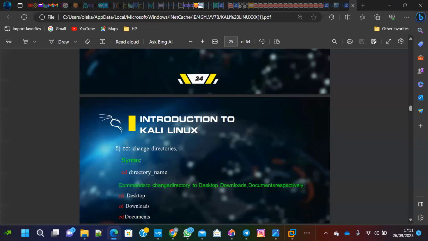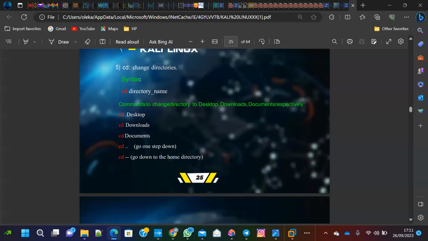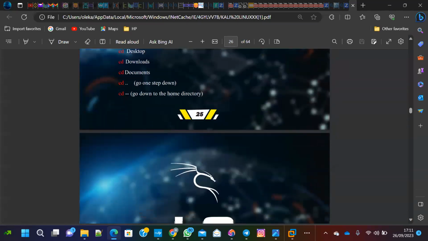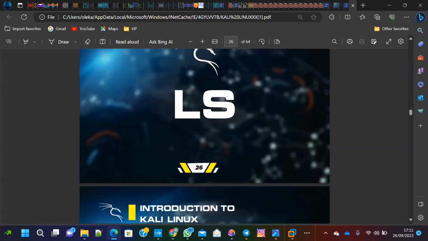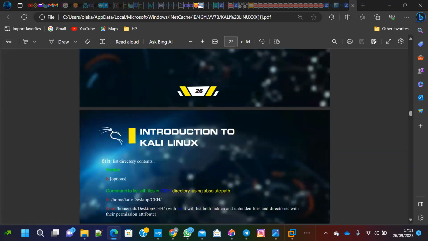After the cd command, we'll have a command called ls. Ls simply means list directory. So the first one that we looked at was pwd, which shows us the particular directory or folder that you're working on. After that, we looked at cd, which helps us to change directory.